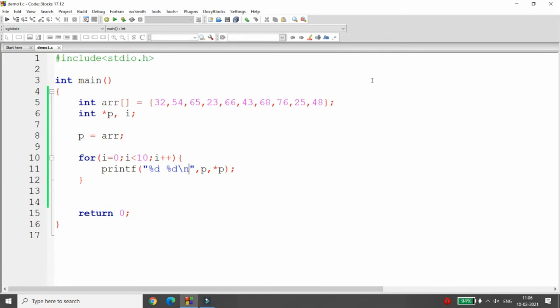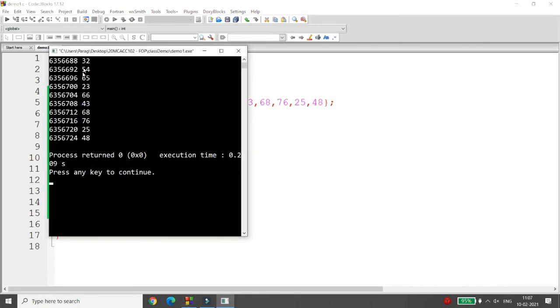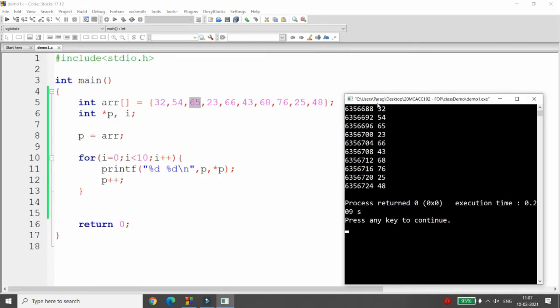Now a pointer has the power to point to any address. So if you simply write here P++, then the pointer will simply point to the next address after one loop. Then it will point to the next address, and up to 10 times whenever you run this, the pointer will point to each address and each value. See here 32, 54, 65 and up to 48. I'm accessing all the elements of the array using the pointer.